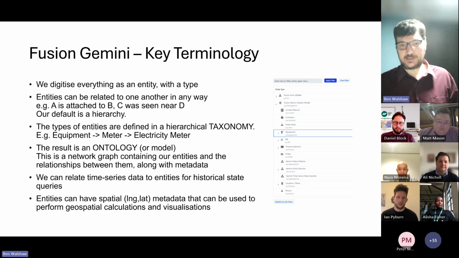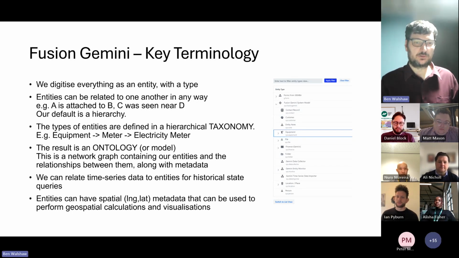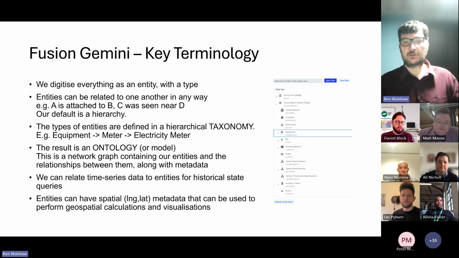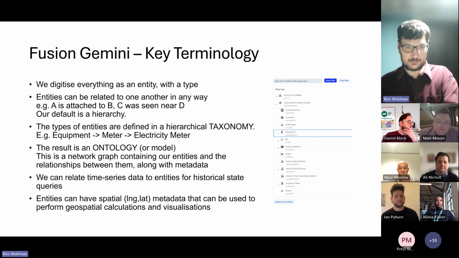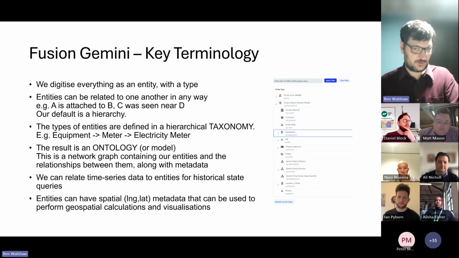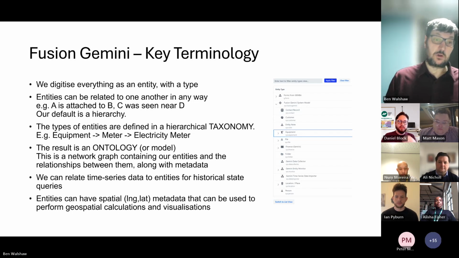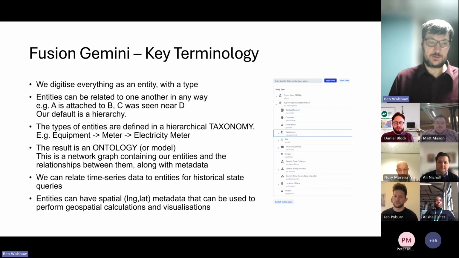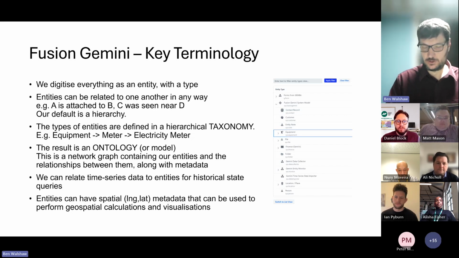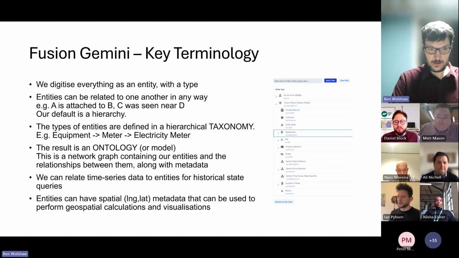The entity types that I mentioned, we have a hierarchical taxonomy, which means we inherit from below. So we could define equipment and then a meter and an electricity meter, and we could class an electricity meter as either a meter or a piece of equipment. So it's that kind of a taxonomy. And the resulting ontology, I guess, or model we would call it, is these entities and the relationships. So entities and edges in pure sort of graphs.